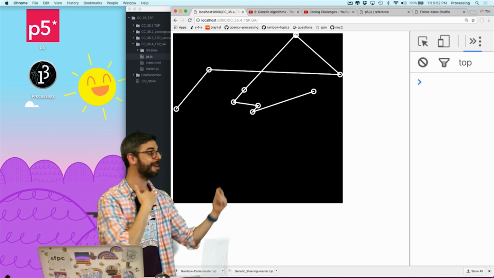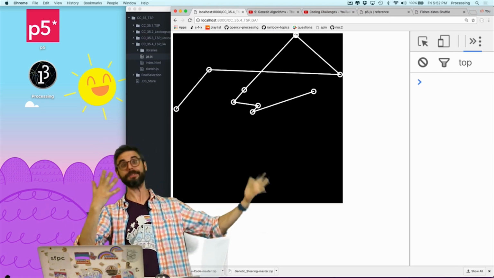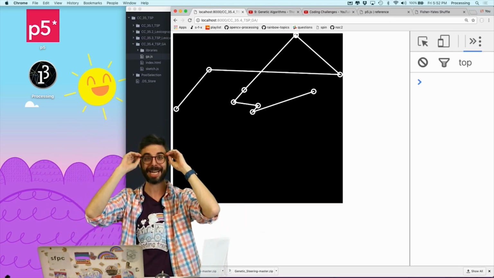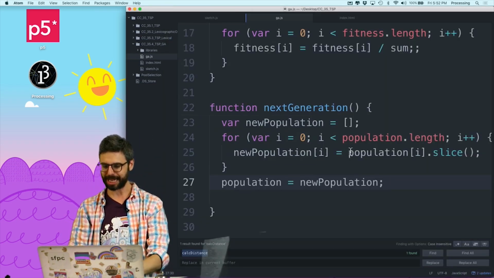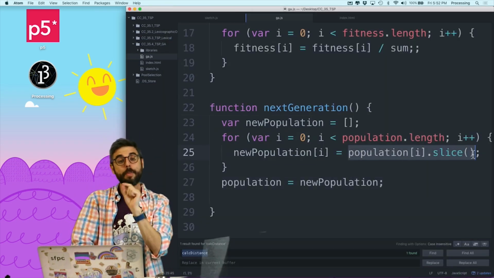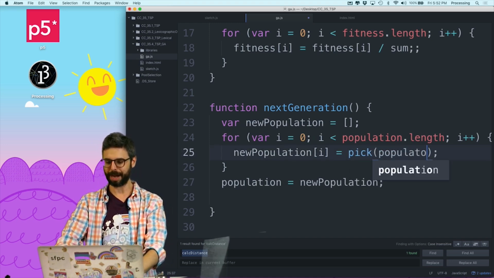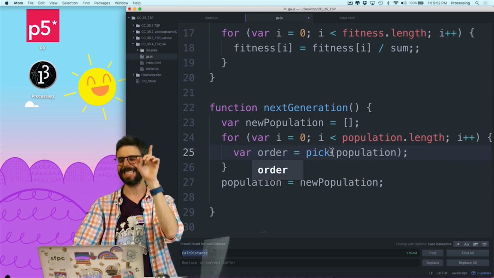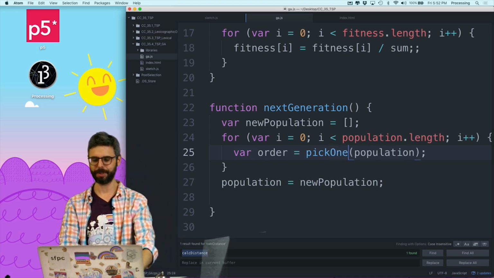The thing is, I'm never going to have an improvement because my new population is just the same as the previous population. So now, here's what I want to do. Here we want to have a genetic algorithm. So what I actually want to do is say the new population is picked from the old population. And I'm going to call this var order equal, because I'm going to need to add something called mutation. Pick one from the old population.